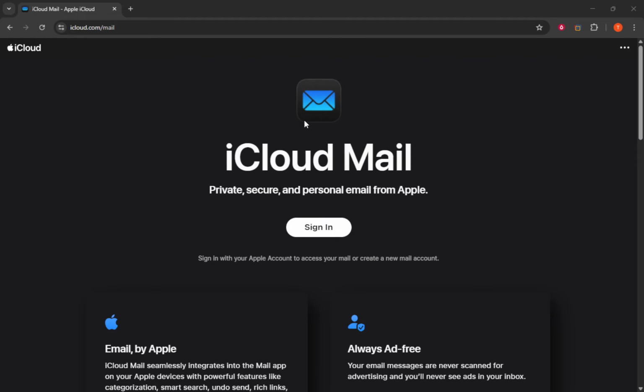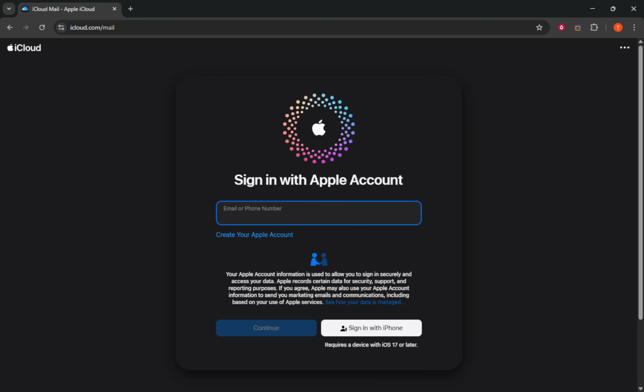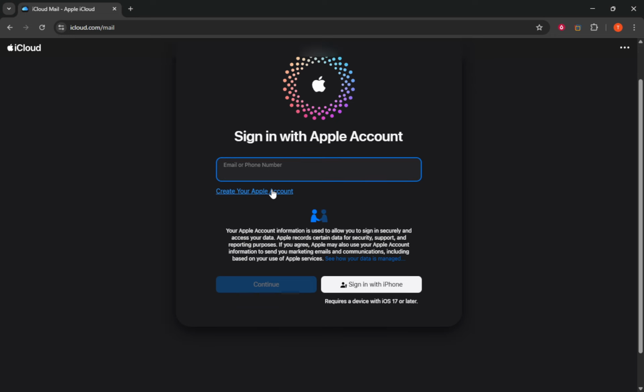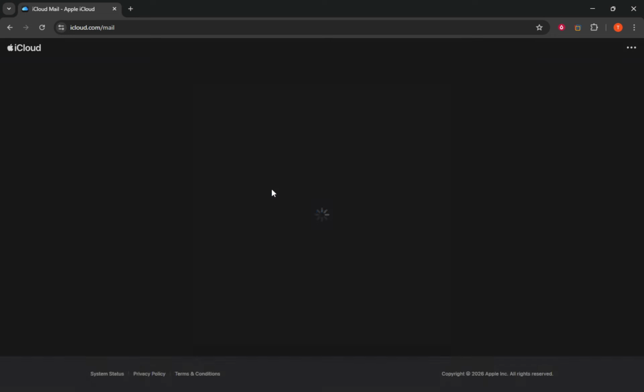Now let's create it on the web. Open your browser and go to icloud.com/mail. Sign in with your Apple ID and complete any verification prompts. Once you're in, look for the Create Email Address option. If you see it, click or tap it and follow the on-screen steps.